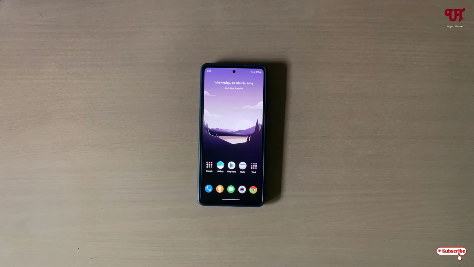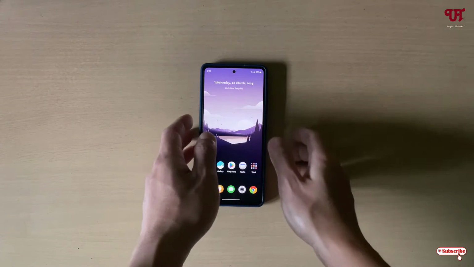Today in this video I'll show you how to make an Android smartphone or tablet a chess clock. So without further delay, let's begin. Right now you can see my Android smartphone.